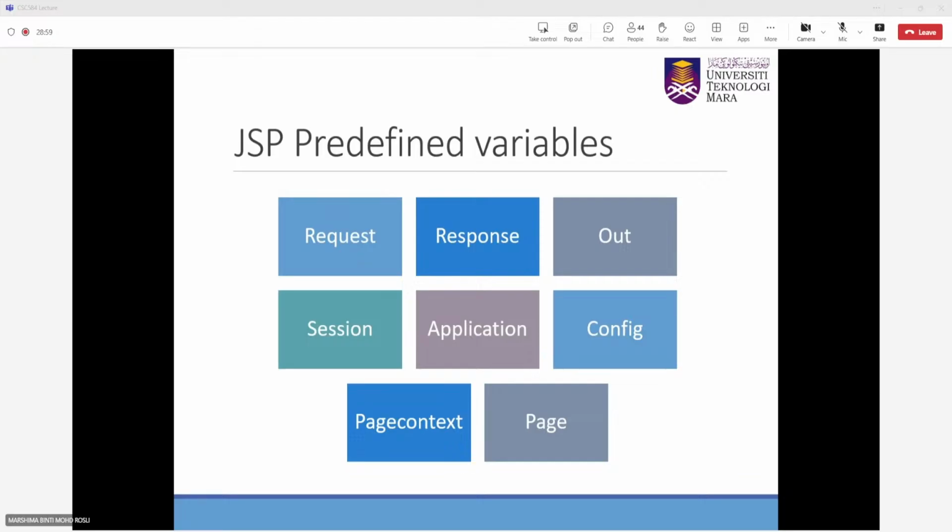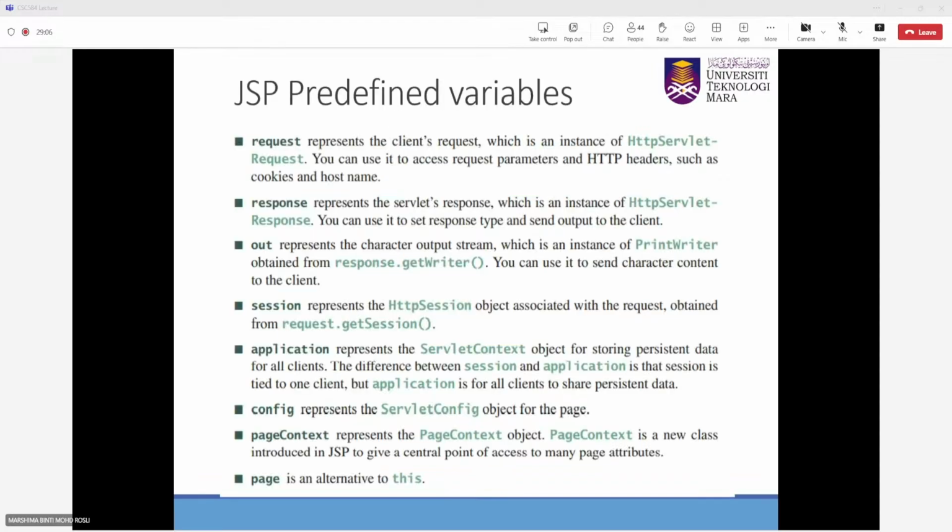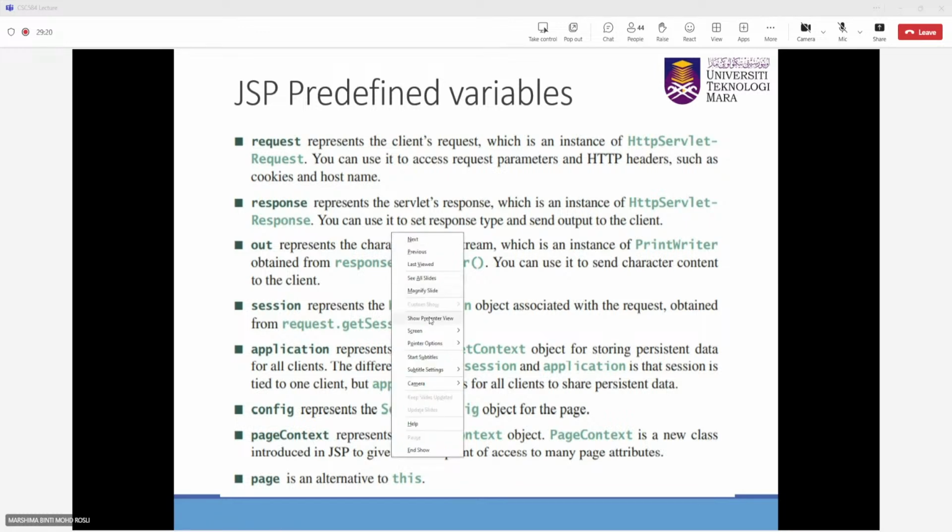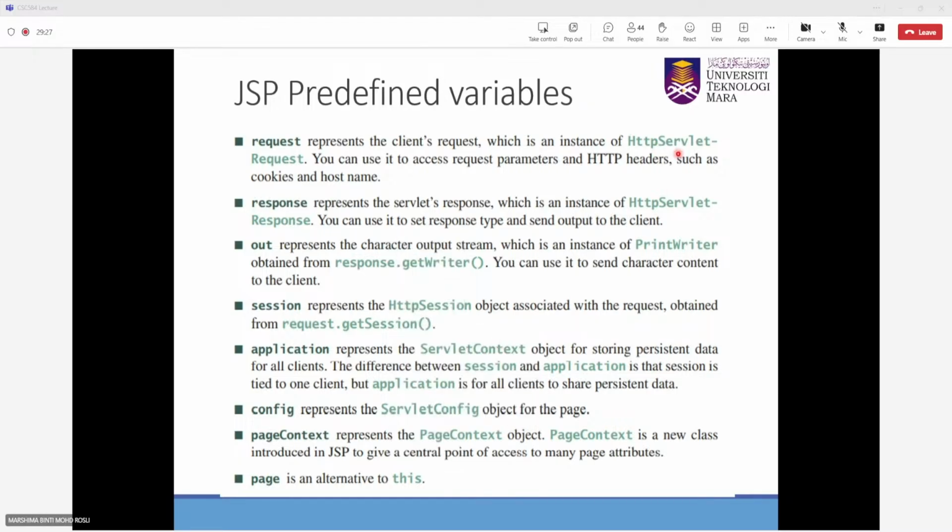And the rest, you have session, application, config, pageContext, and page. Let's look in detail at what they are. So basically request, normally you want to access the value, to represent the client request, which is an instance of HttpServletRequest. So you can use it to access the request parameters and also HTTP headers.